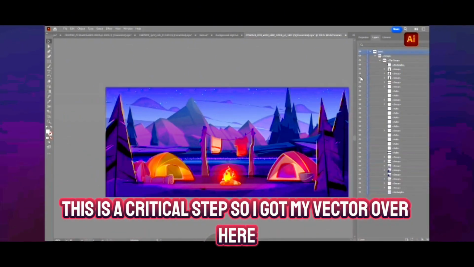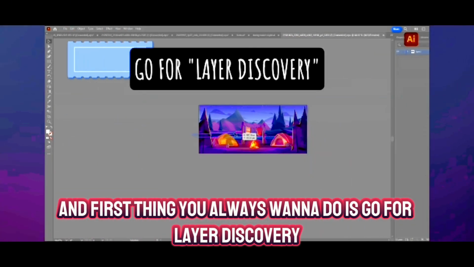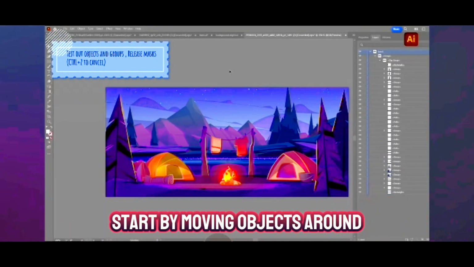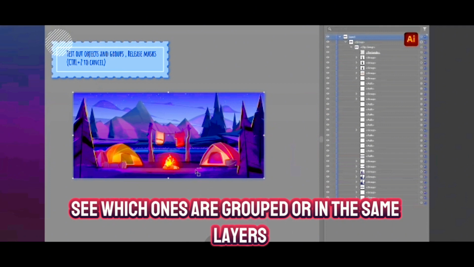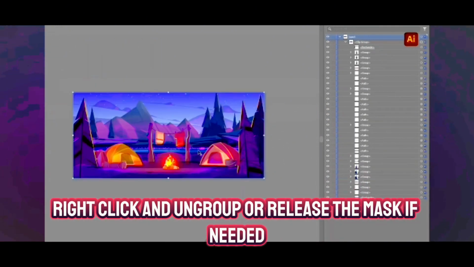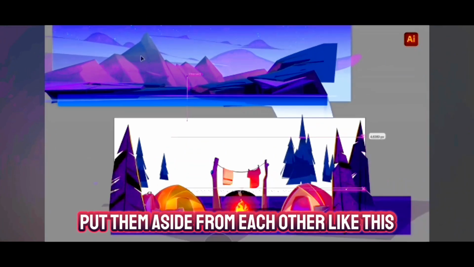So I got my vector over here, and first thing you always want to do is go for layer discovery. In Illustrator, it will highlight the objects your mouse is on. Start by moving objects around. See which ones are grouped or in the same layers. Right-click and ungroup or release the mask if needed. Once you can properly select the wanted objects, put them aside from each other, like this.